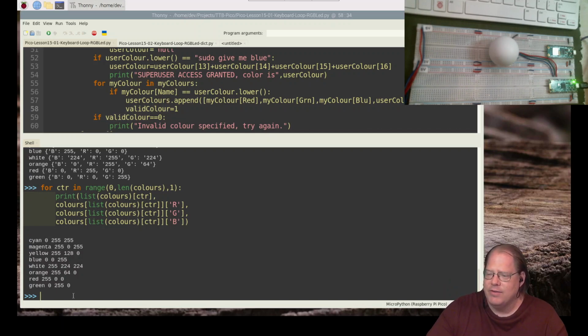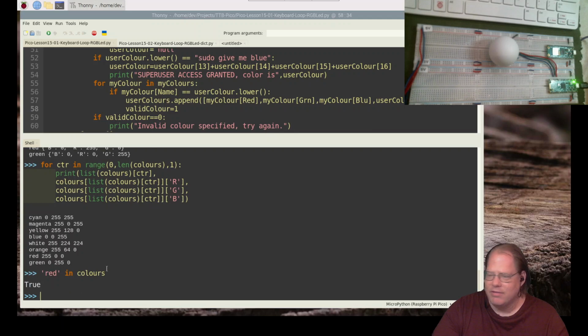I wasn't sure how to do that with a dictionary. I wasn't sure how to loop through the whole dictionary and check it. Well, as it turns out, we don't have to. We can do a very simple question of, does it exist? So I'm just going to search the colors dictionary to see, does red exist? And it says true, just like that.